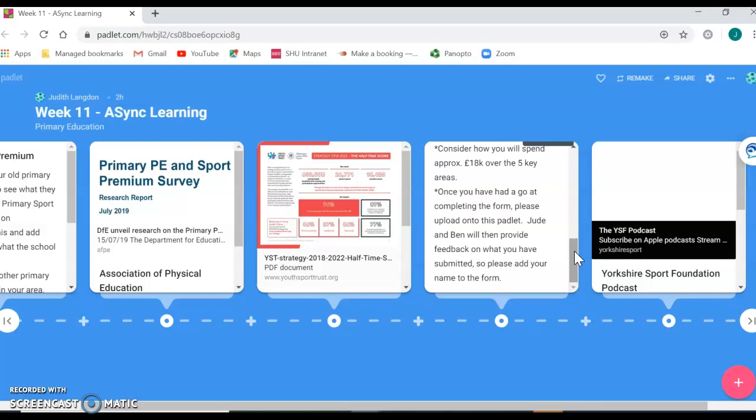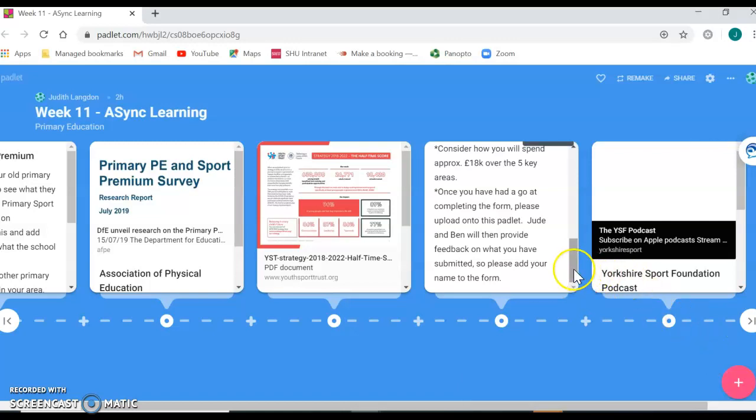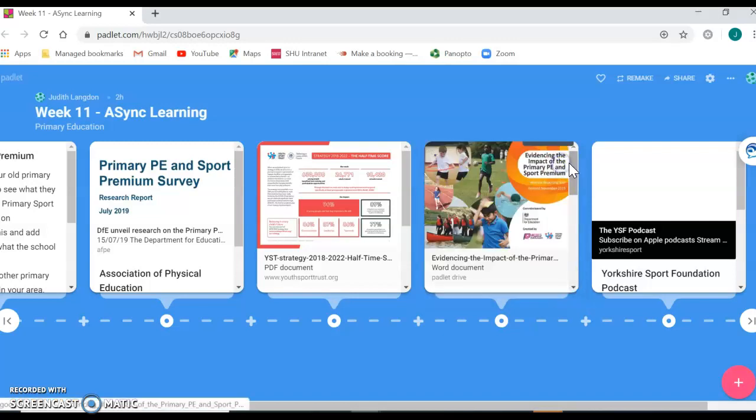Once you've had a go at the form, I want you to upload it to this Padlet. And all you do to do this is go down to this right-hand button here and add the file. So you're going to have to complete the Word document, save it onto your files, which is good practice. And then this button here lets you add a post. To help us with this, we need you to add your name. So what's going to happen is that myself and Ben will then provide you feedback on what you've submitted, to give you some ideas of what it would be that you'd be doing out in industry.